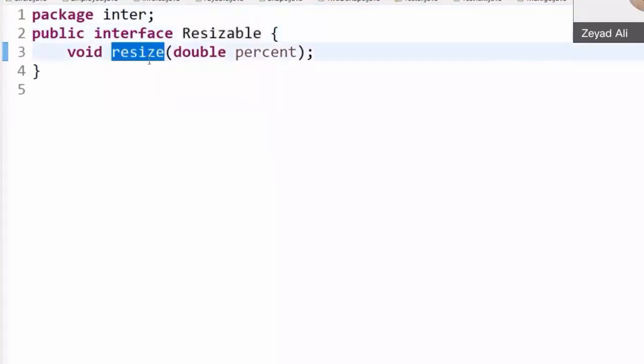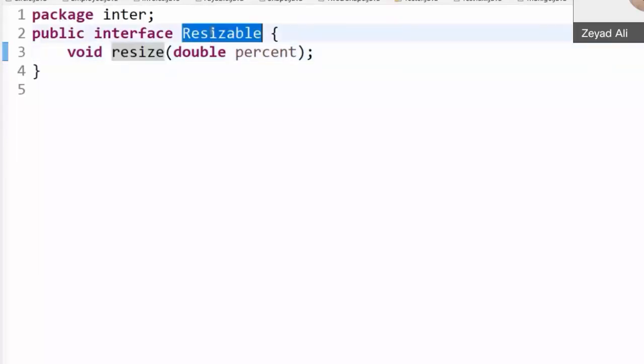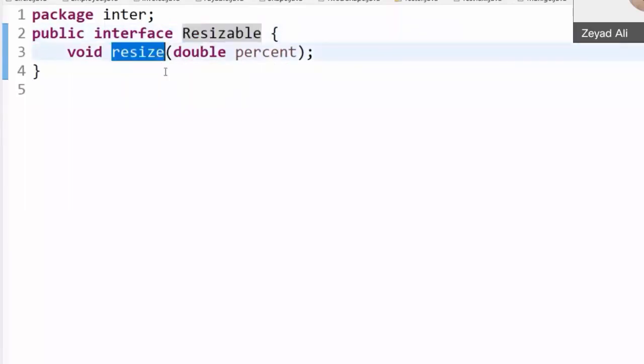Resize for a circle is not like resize for a triangle. It is not a resize for a square. Resize can be shrink or grow. I created an interface called Resizable. There is only one method in it, which is what? Resize. And it takes a percentage.